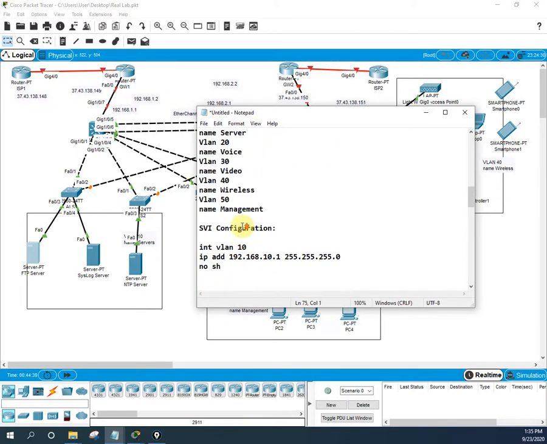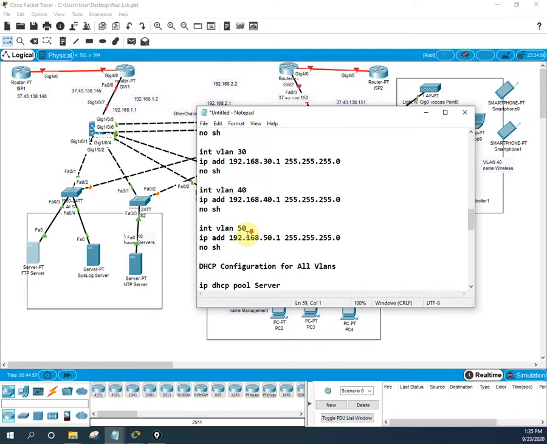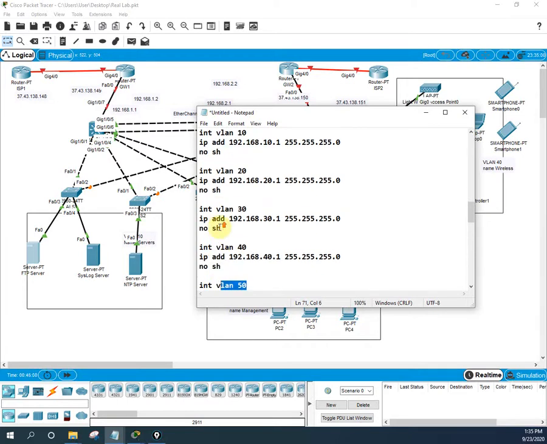This is the SVI configuration I wrote, starting with interface VLAN 10. We need to go to the interface, whatever interface we are saying, like VLAN. If we have VLAN 10, inside the VLAN interface we will assign the IP address. We will write no shut. For VLAN 20 we need to do the same thing, and VLAN 30, 40, 50. So this is the SVI, switch virtual interface.